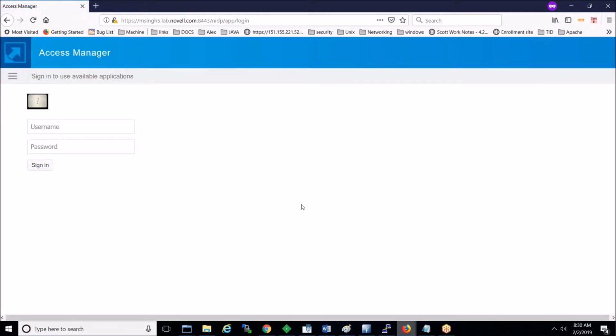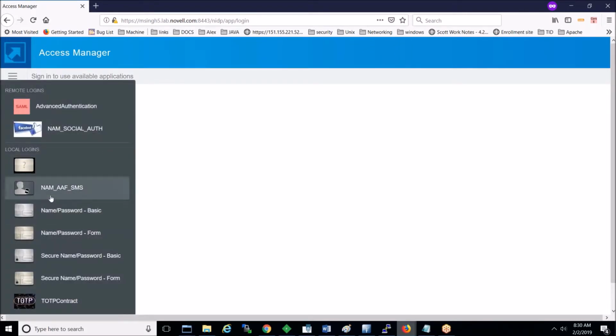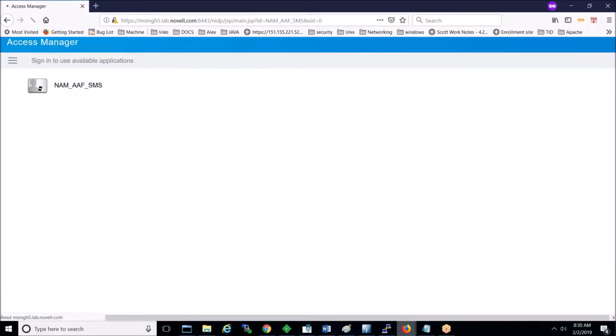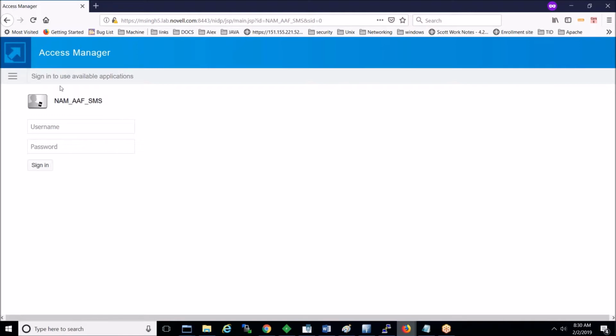Now this contract you can also create as a protected resource with the access gateway, with any protected resource with access gateway. So this is my contract name AAF SMS. Click on this. So you can see this is the typical secure name password form page where it is asking me to provide, and it is the first authentication which we are providing on the NAM.